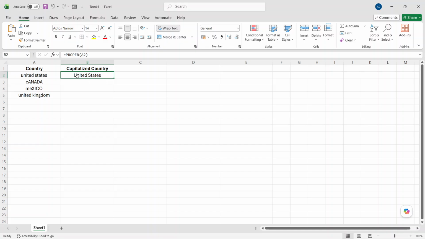Now that the first corrected result is working, you can apply the same formula to the rest of the list instead of typing it again manually. Select cell B2, then move your cursor to the small square in the bottom right corner of the cell. This is called the fill handle. Click and drag it downward until you reach cell B5.